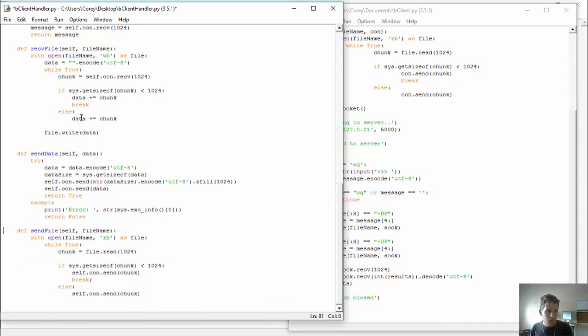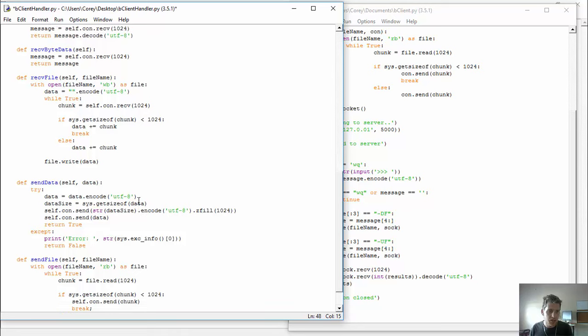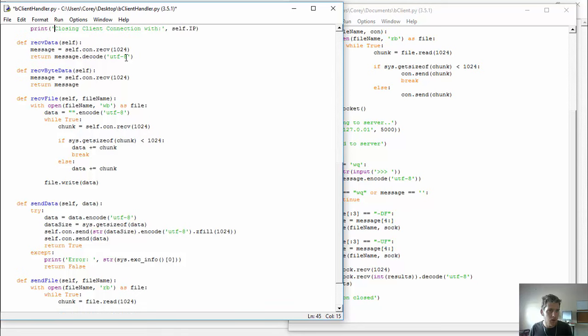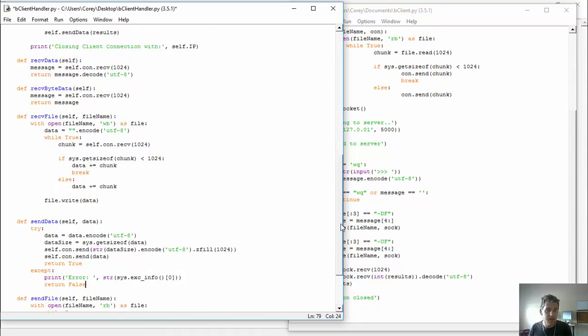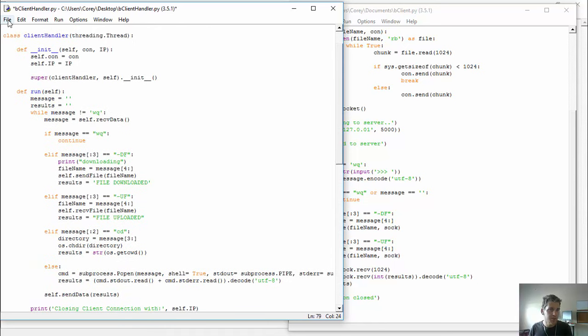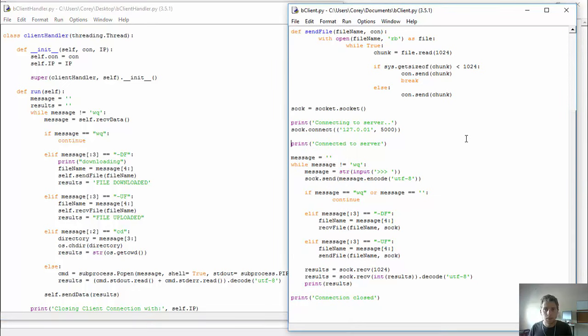So receive file, yeah, it's the exact same deal, just with self. Send file is the exact same as the other one, just with self.con instead of passing in a connection. And then I don't believe I changed send and receive data at all. Yeah, I did not. Receive data just receives it and decodes it. Send data just encodes it, and if there's an error, it just lets us know what it is. Did we send in bad data? Did we send in something else? That's basically it for now. All right.